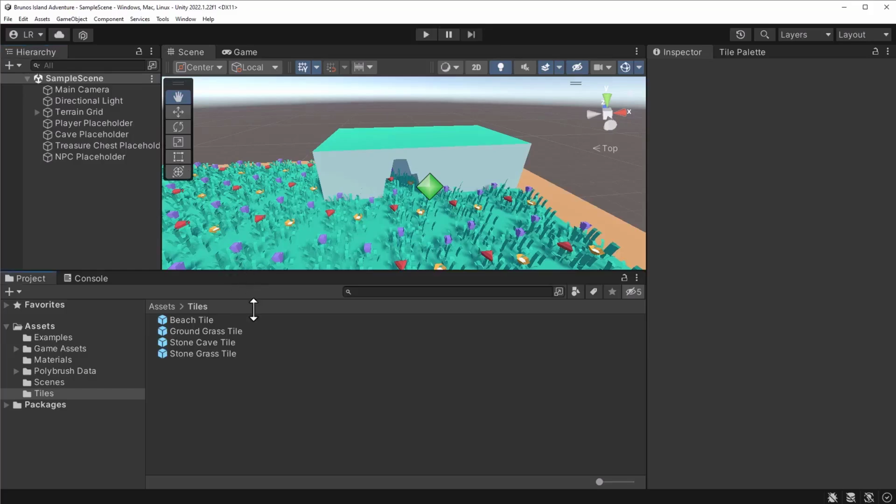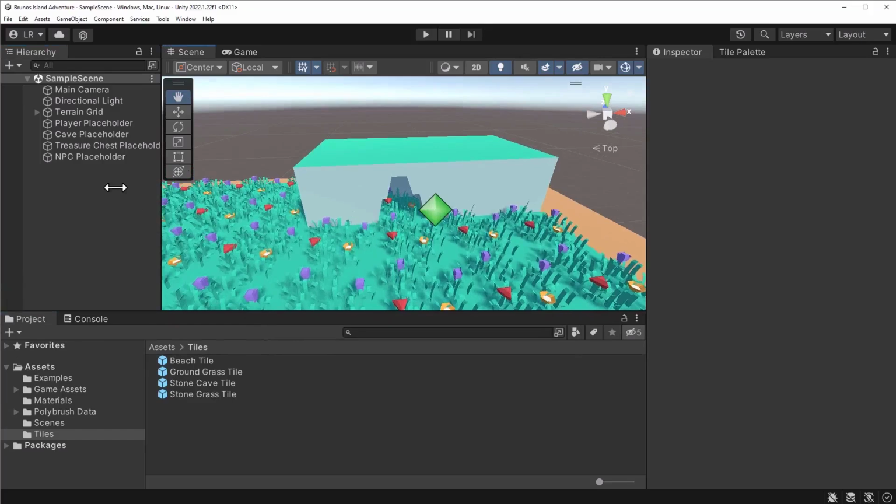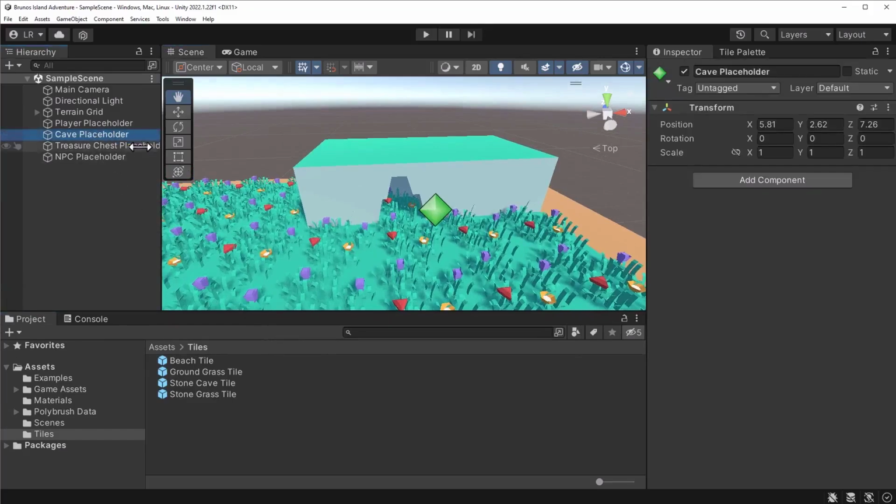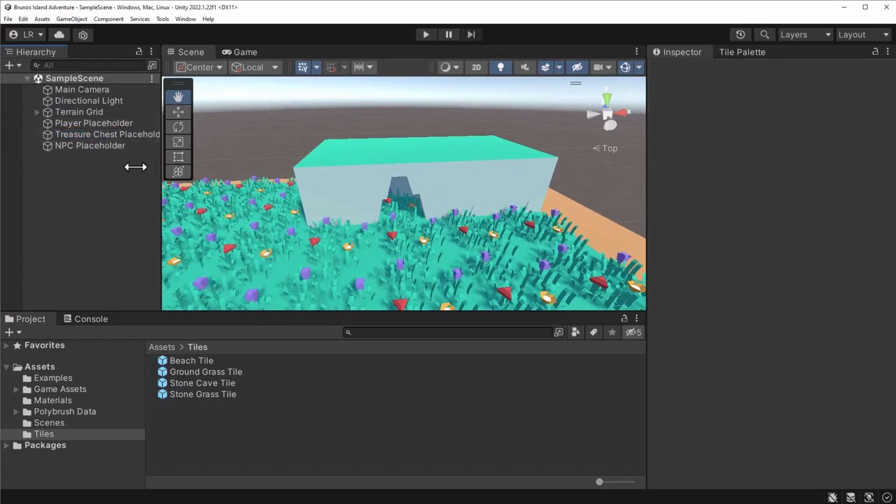Before ending this lecture, we can safely remove the cave placeholder. It's not necessary anymore. With the addition of the cave, the placeholder has become redundant. Delete it from the hierarchy. In the next lecture, let's keep working on the map.